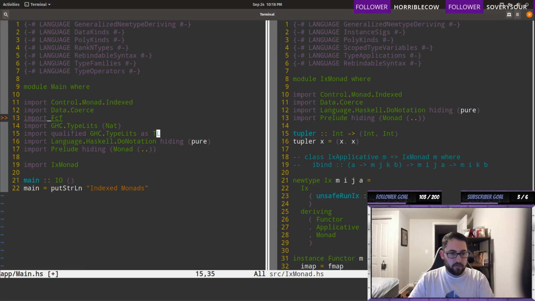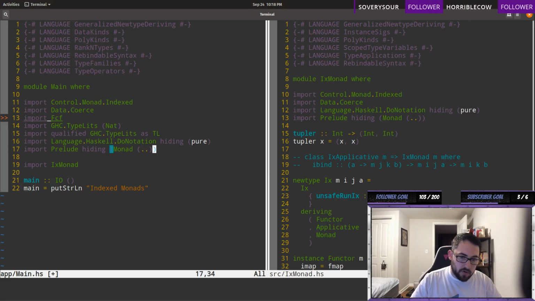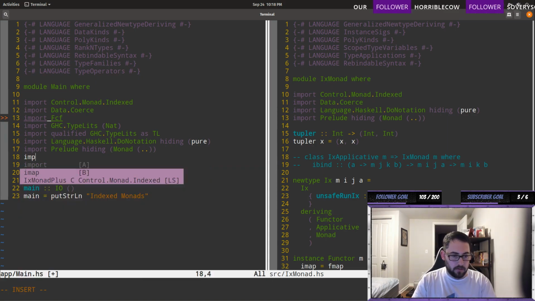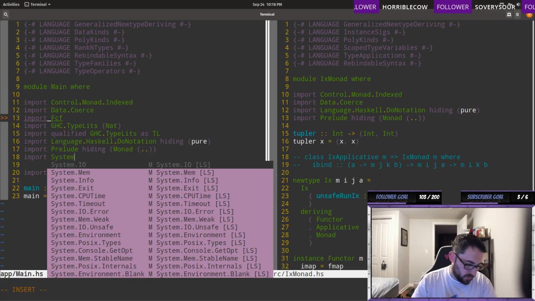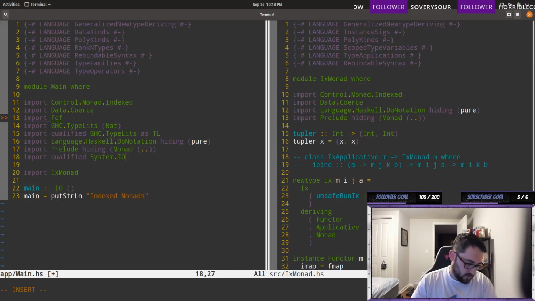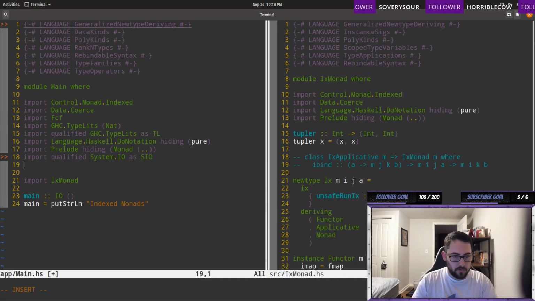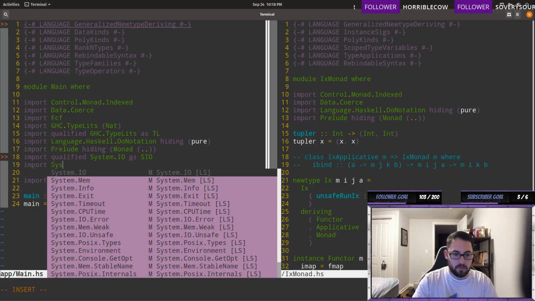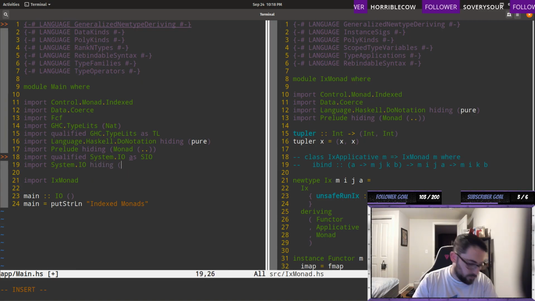Typelets. We have our index monad down there, and we need the do notation thing. We're going to hide pure. We need Prelude hiding Monad. We need to import System IO hiding. Oh, whoops. OpenFile, Handle.